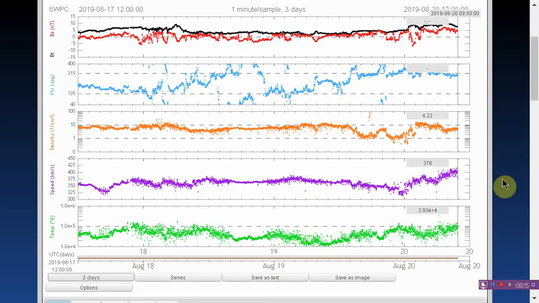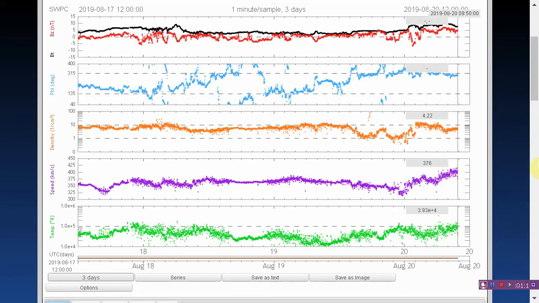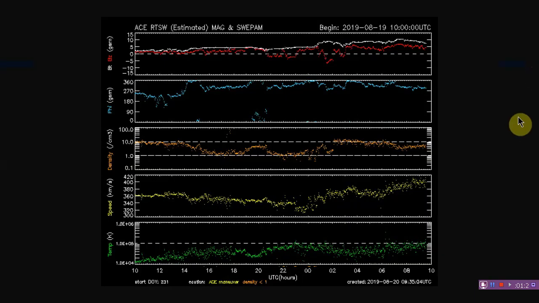This time we've brought up the 3-day real-time solar wind data to accentuate the fact that the coronal hole wind stream has been taking its time arriving, but we see the velocity kicking up just in the past 24 hours. So there's your characteristic coronal hole wind stream just hitting now. Current conditions are 4.22 protons per cubic centimeter as a density and speed 376 kilometers a second. Here's the 1-day data on ACE, and you see that characteristic density drop off at the same time as the speed increases. Standard fare for your coronal hole wind stream.